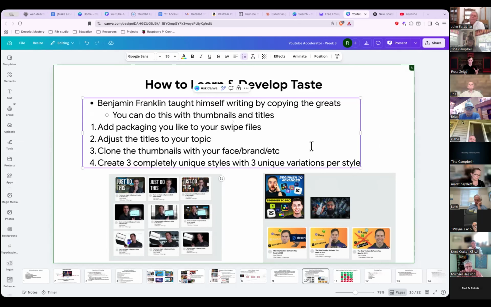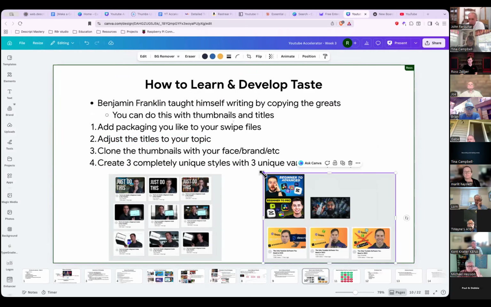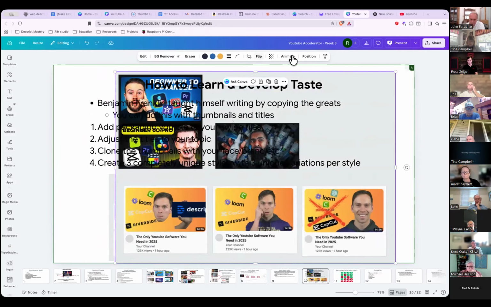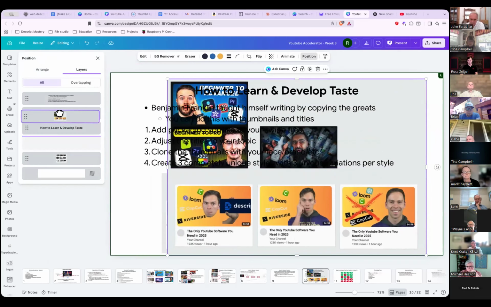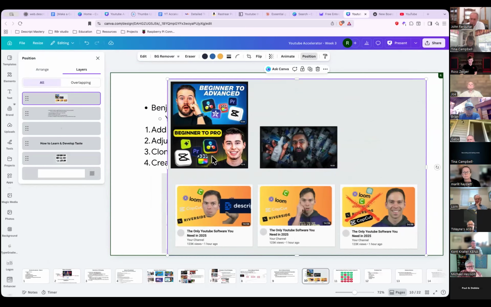Over time you're screenshotting titles and thumbnails that you like and adding that to your swipe file, and then adjusting the titles to your topic. So I have here an example. Let me reposition this so you can see it. Here's some screenshots of thumbnails I saw that I liked. And then below are my take on it. I liked how they put in a lot of different tools. And in this particular video, I was talking about a lot of different tools. So I displayed them in different ways.